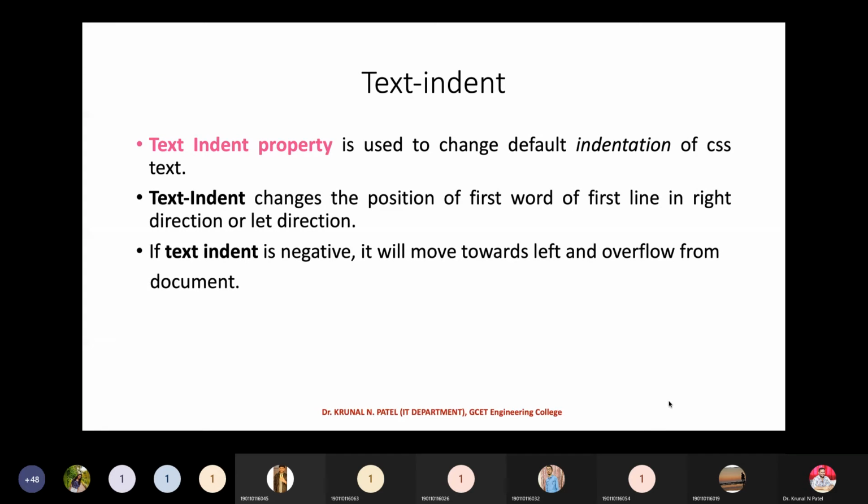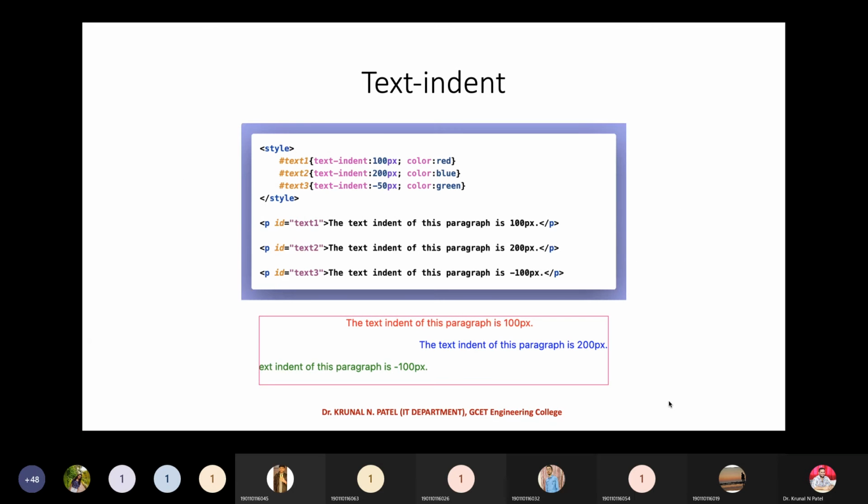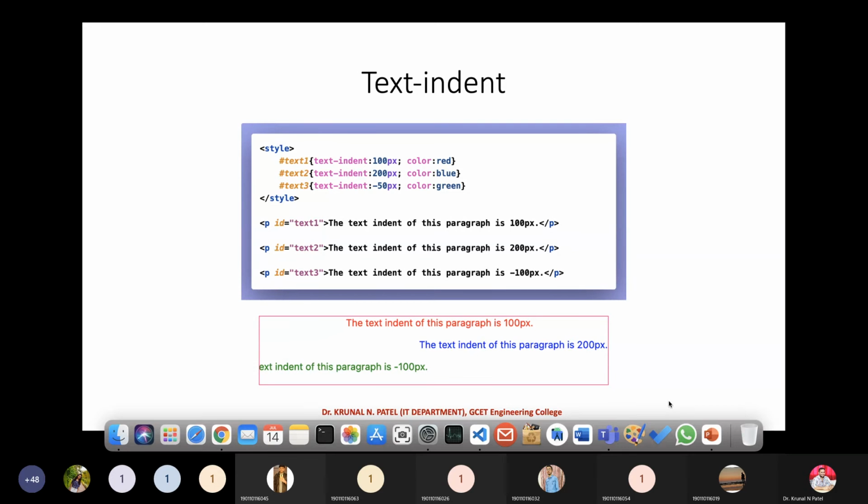So let's go. Here indentation will be in both directions. You can see, in both ways: one is a positive direction, and another one is the negative direction, right? So you can see over here in this example, we have three indentations. Here the text indent for this particular line is 100 pixels, and the color is equal to red.